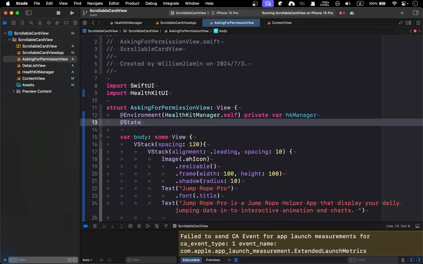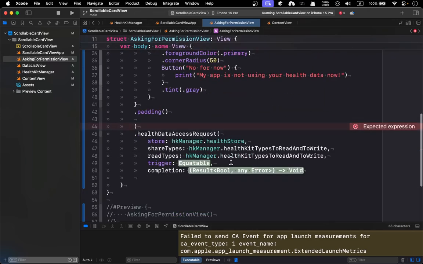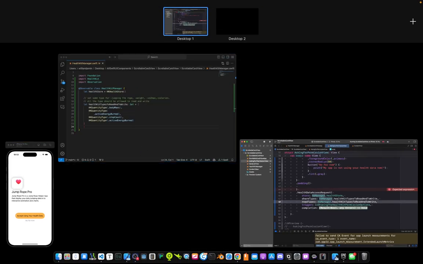State variable, private var, and is showing the HealthKit permission option. Okay, I know it's multiple options. So the default is false, but you can make it true. Incredible. Yeah. So far so good.